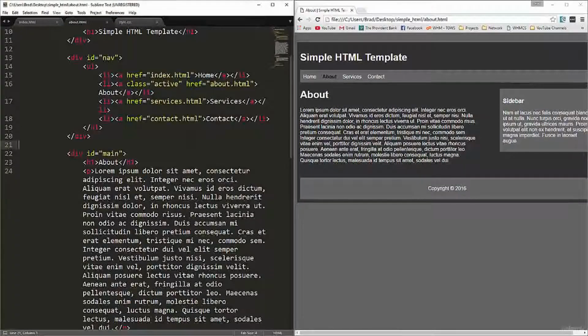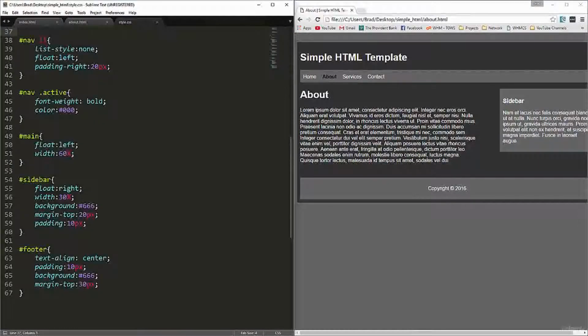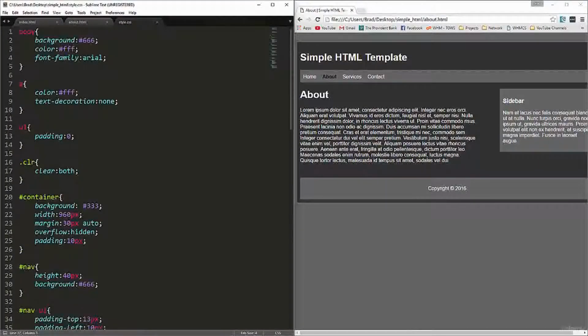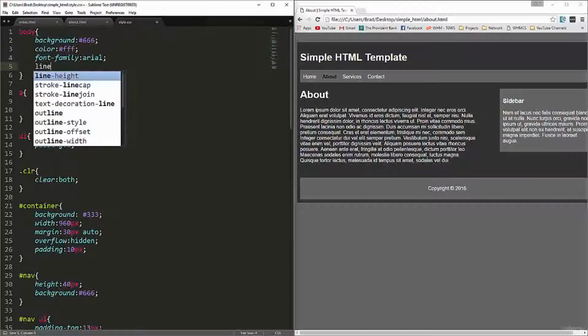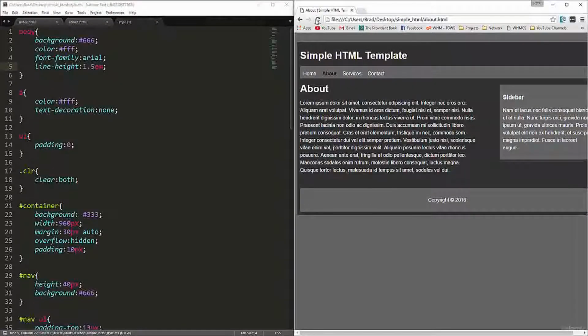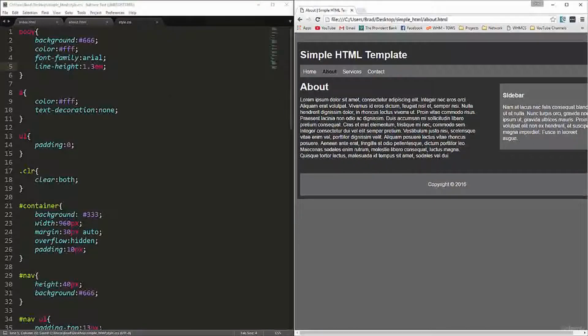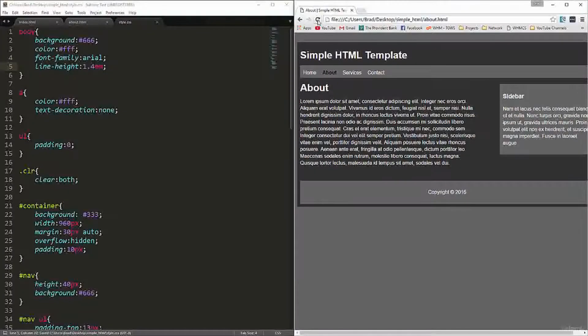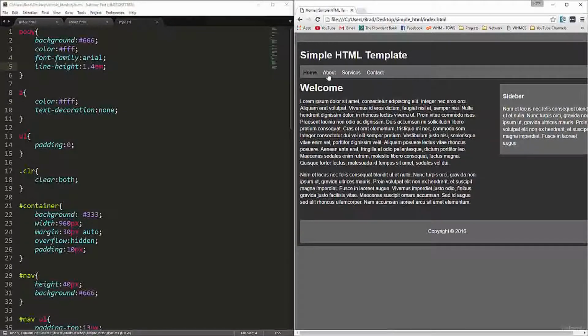Alright, let's actually add a line height to the body because I think the words are too close together. So we'll say line height 1.5 em. Alright, or maybe 1.3. 1.4. There we go. Alright, so we have our index, about.